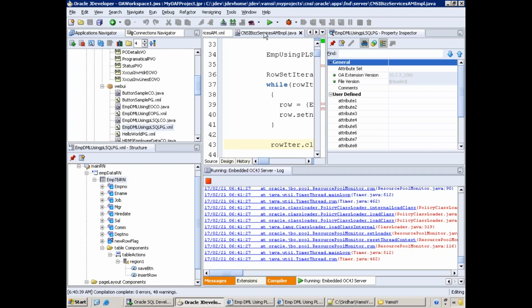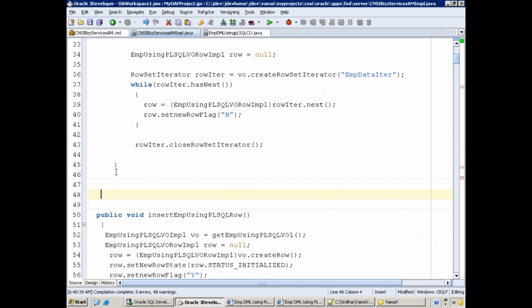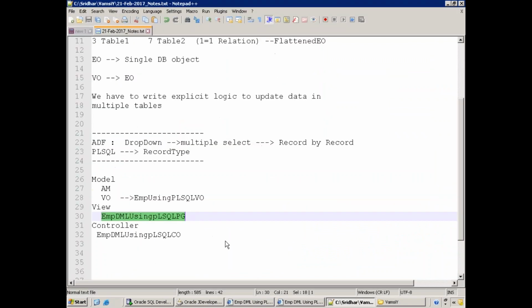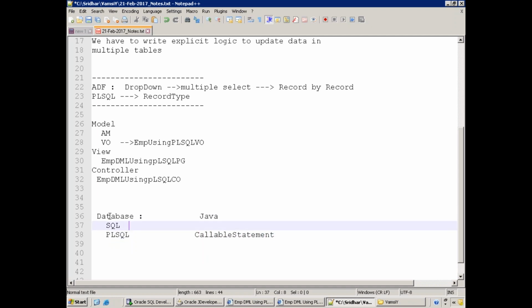For this one, this is the first time we are calling our PL SQL API. In the PL SQL scenario, let me write here. From the database point of view, we have two types of component: one is SQL, another one is PL SQL. Java doesn't know database, but there are some particular interfaces or APIs available so that you can have a connection to the PL SQL. The API is callable statement if you want to use PL SQL, and if you want to use SQL, then it is called prepared statement.